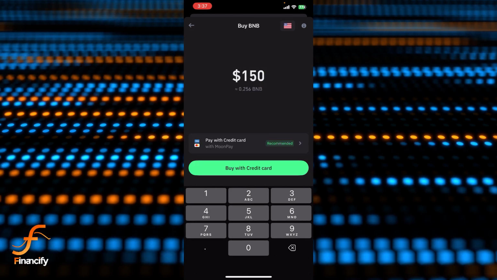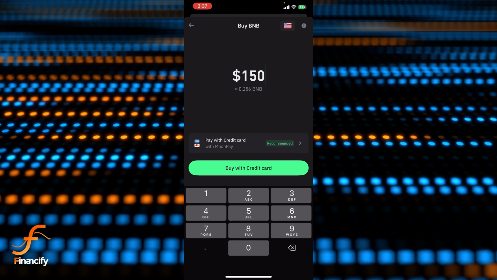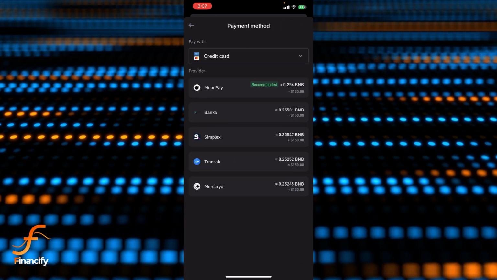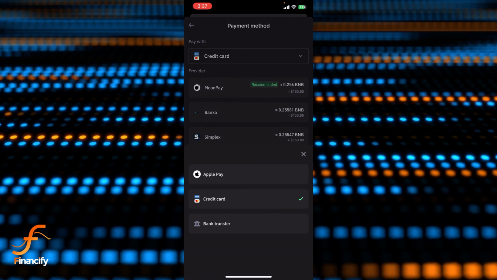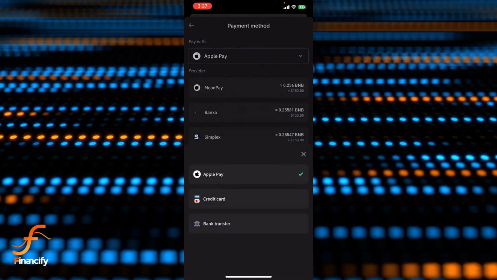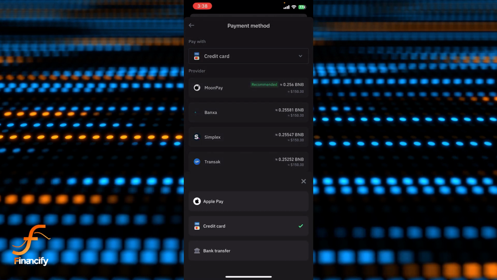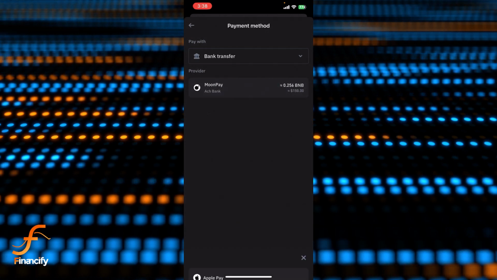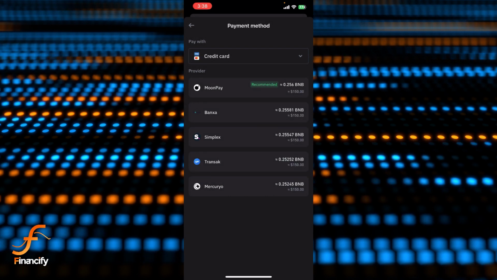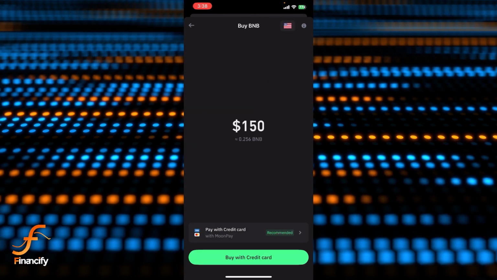And if you want to change your payment method, then just tap on that pay with credit card, and finally you can just tap on the credit card, and you can see there are three options. First one is Apple Pay, another one is credit card, and bank transfer as well. So you can choose any of them. So let me keep it as it is, and let's close this one, or let's get back.